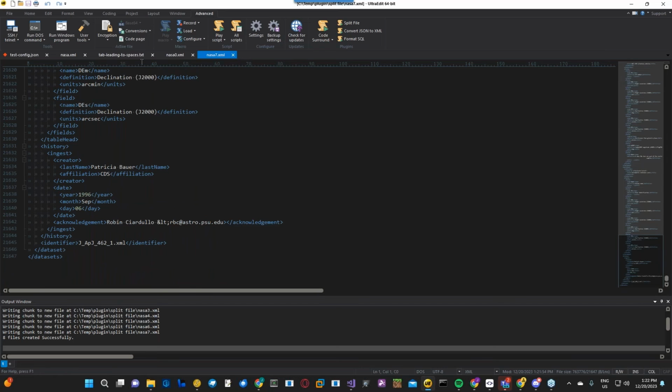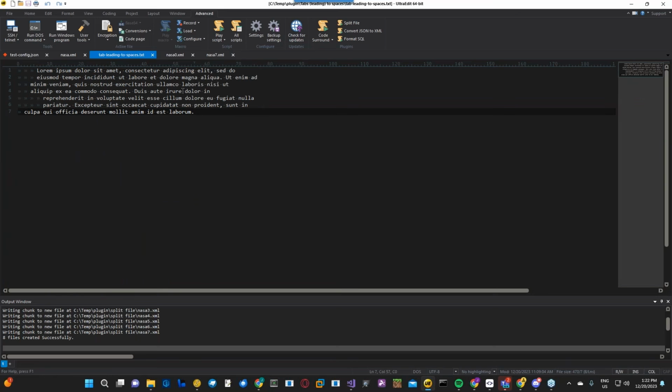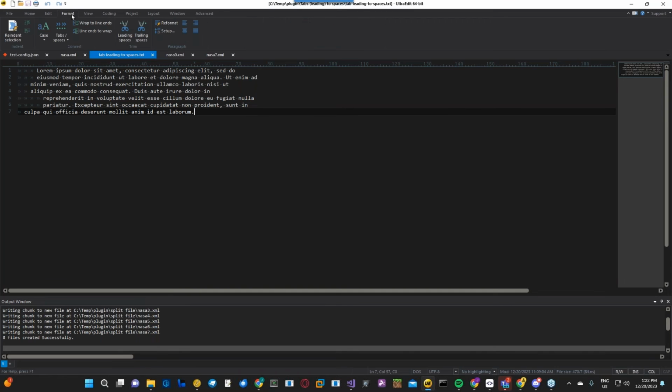And then the last one I'd like to show off is format tabs to spaces leading, which has actually been placed under the format tab under tabs and spaces. So, this requires a selection. And there you go. Replaced all the tabs with spaces.